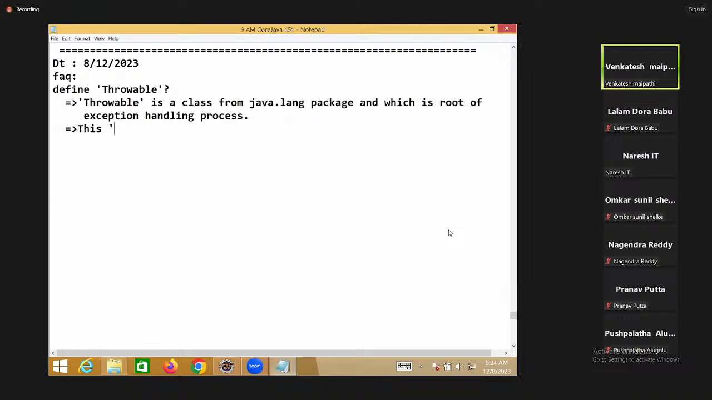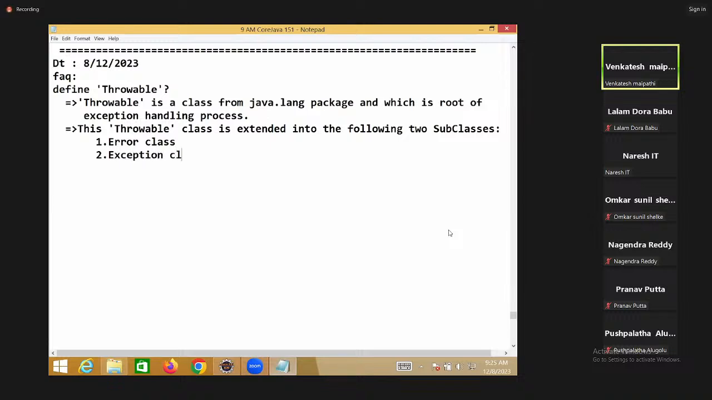This throwable class is extended into the following two subclasses. One is error class. One is exception class. Error class and exception class.